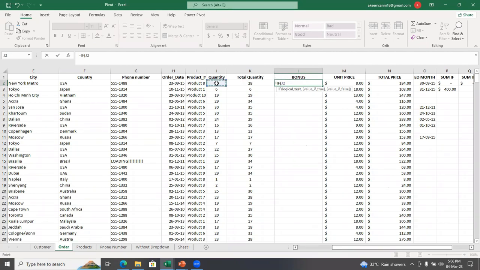So if the person in this cell J2 is greater than, sorry, you have to start with greater than or equal to 20. That is my logical test. Now, if the value is true, that is, if the person meets the criteria, what should I give them? So I'm giving them face cap. I put it in quotation marks because it is a text.